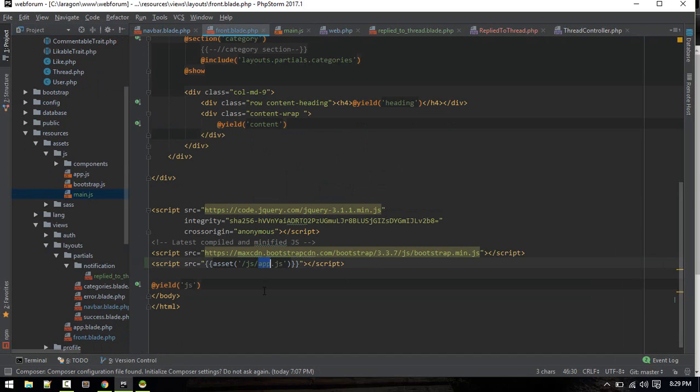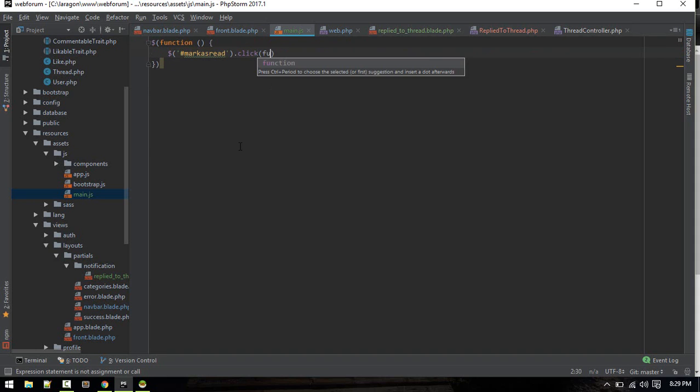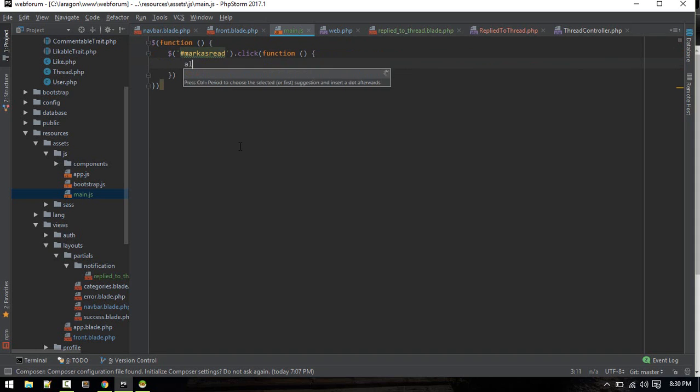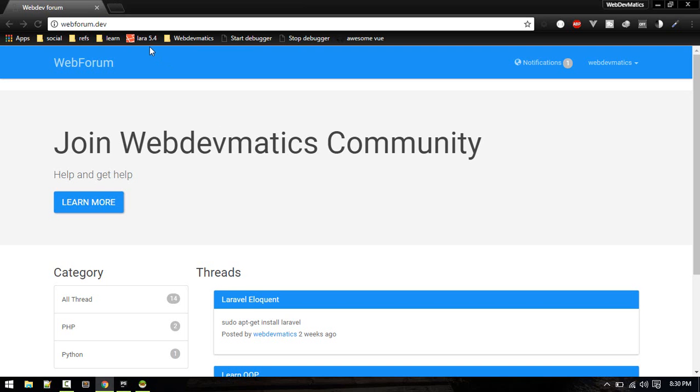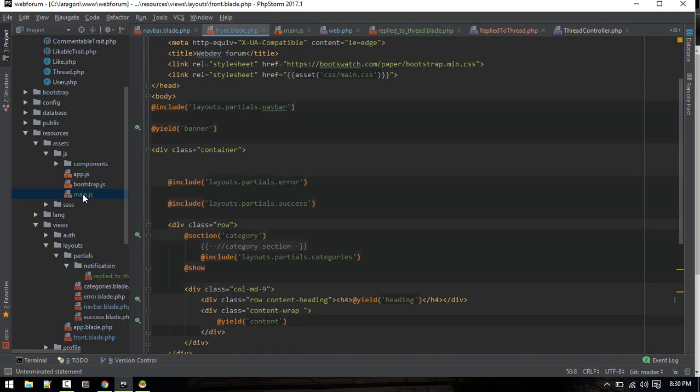Alright, so main.js. When someone clicks on that, the function will alert "clicked". Let's refresh and click on it. Okay, something doesn't work. Sorry about that.